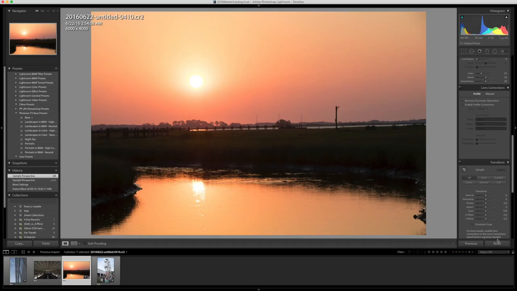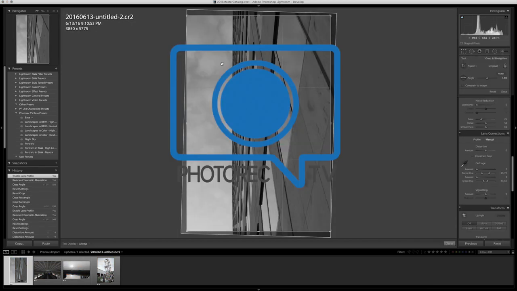Tired of crooked horizons and leaning buildings? I'm certainly tired of looking at them. Let me show you how to fix it.